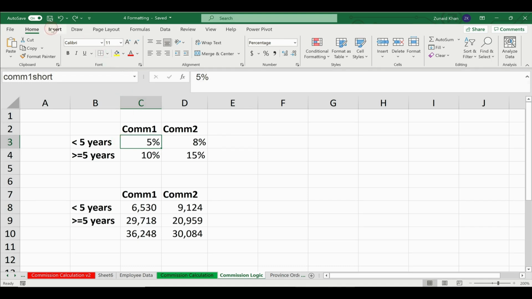So for example, under the Home tab, you can see there's a number of groups that relate to formatting. Let's start off by looking at this font group. So the first thing to do is to select the range that you want to format. So let's assume I just selected these two cells, right? Clicking and dragging, highlighting both of them.